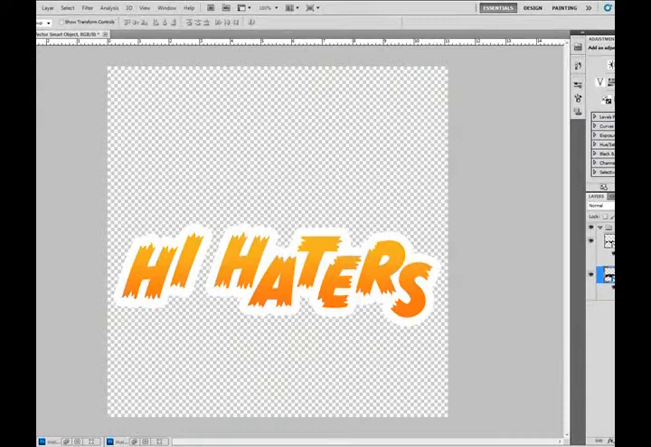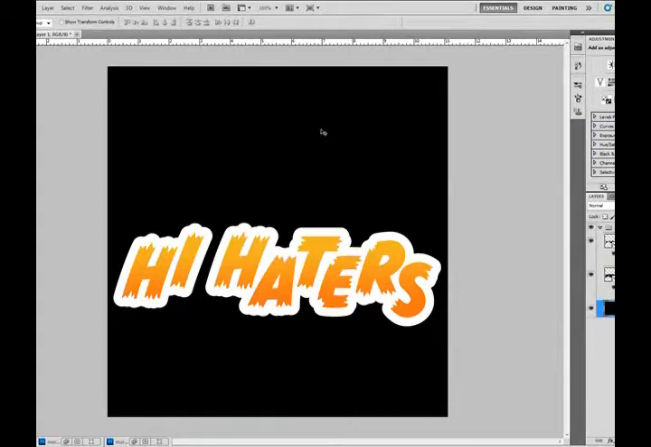Again, if you just need a reference point, go ahead and create yourself a new layer. Like, there's no rules to this. You can do whatever you want. So you could create a new layer, and then I'm just going to Alt-Delete and fill that with my foreground color, and now you can see it on a background like that.